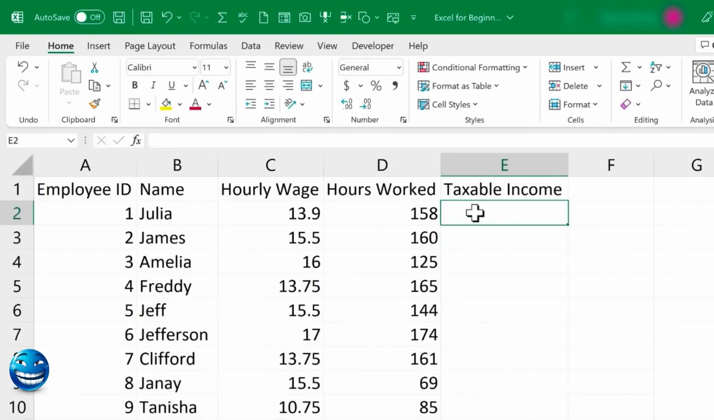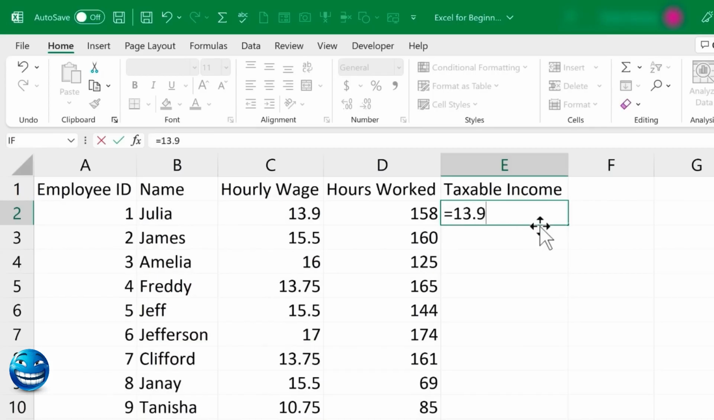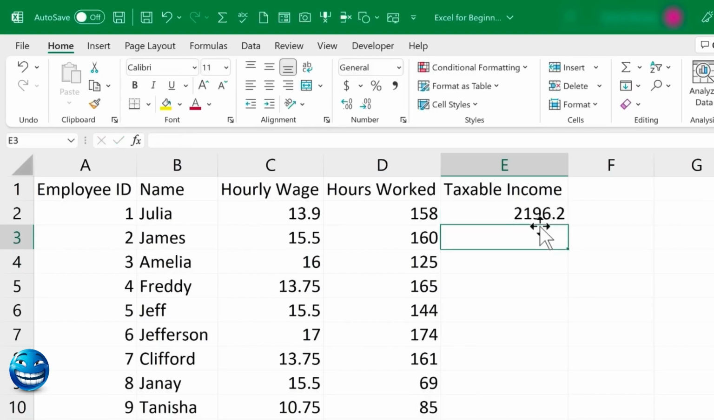So whenever I type equals, before I type it, I think E2, and then I type equals, so cell E2 equals whatever comes next. And here I could just type in 13.9, and then I could put in multiplied by, or times, and in Excel we use an asterisk for multiply. So 13.9 multiplied by 158, and then I can type enter on the keyboard, and that is the taxable income for Julia. So that's one way to do a formula in Excel.